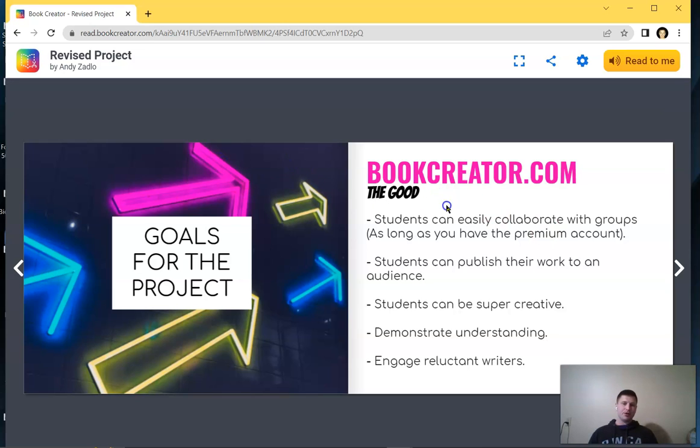I looked into bookcreator.com because I just like the idea of having science students be able to create books, short books, as a project if they were investigating something. So as I looked into bookcreator.com, there are many great things about it. Students can easily collaborate with groups.